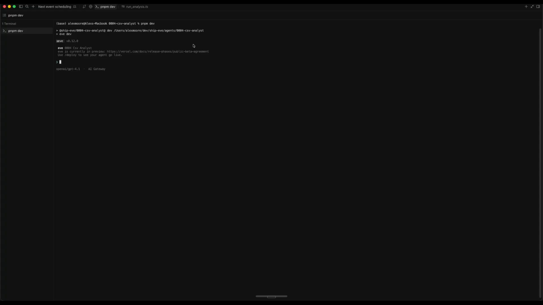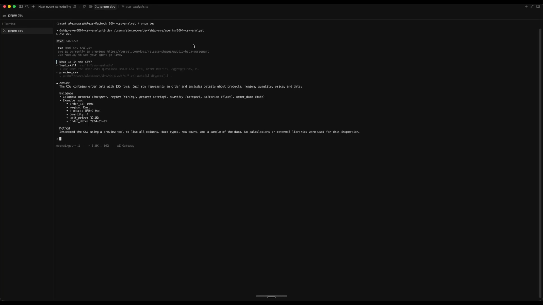So now that Eve has started, I'm going to just pass a question about what's in the data set. What is in the CSV? The answer is that the CSV contains order data with 135 rows, each representing details about products, region, quantity, price, and date. Okay, fair enough. But we haven't run any code yet, not in the sandbox at least. What is the top selling product in the data set?